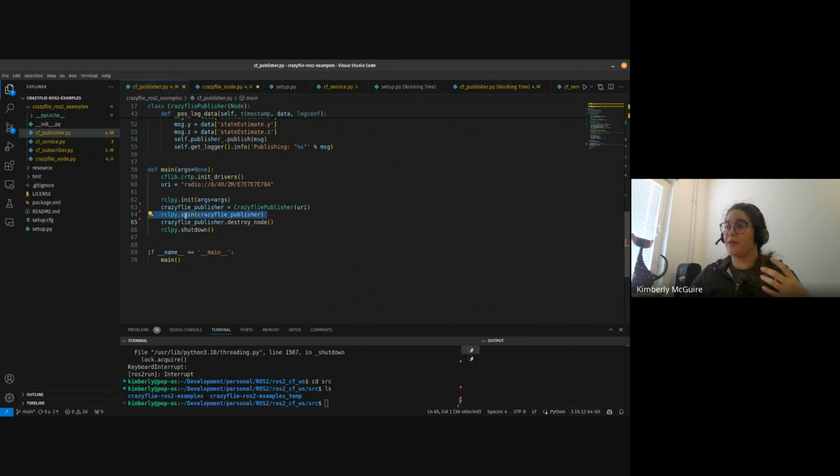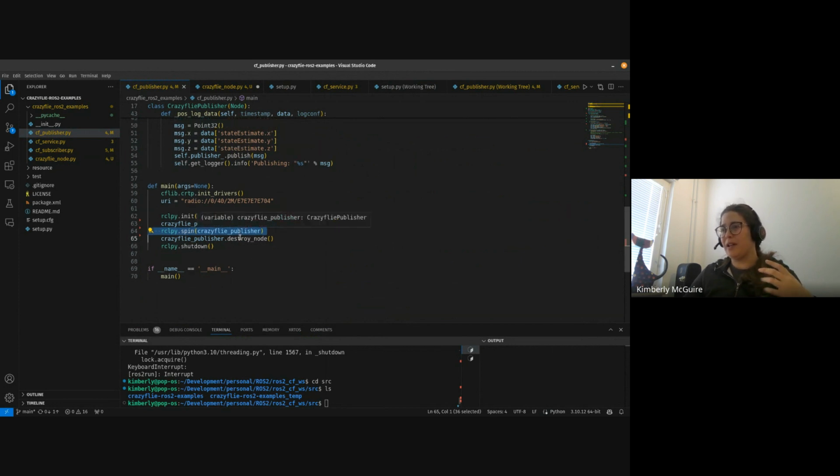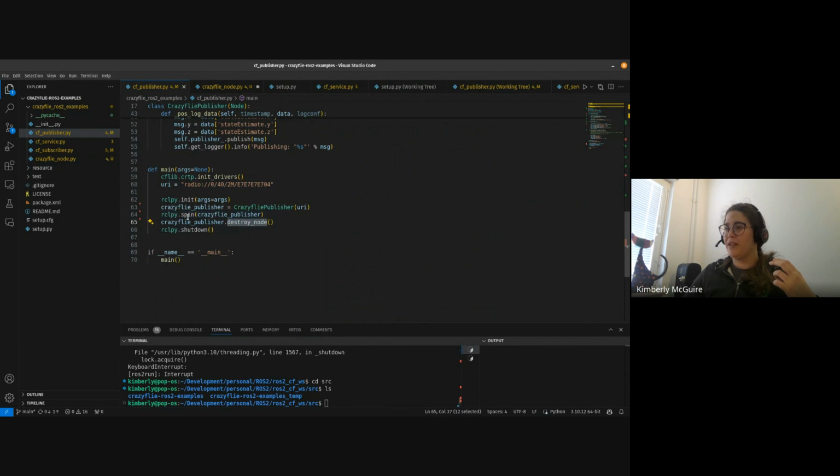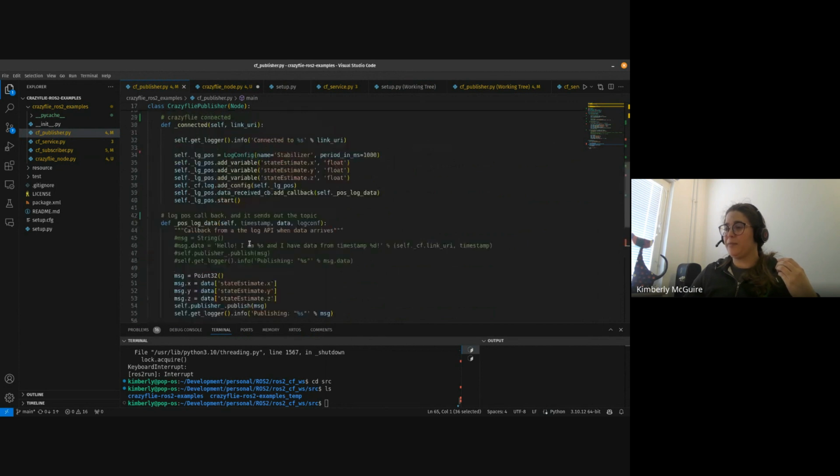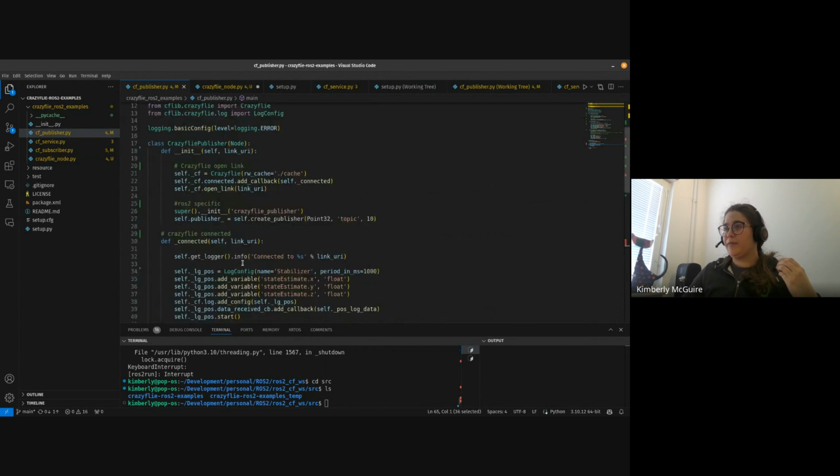It is called a spin, but it just means that it will start the node, and if nothing really happens, it will close by itself. So this is what actually physically starts the node by itself. When the ROS node initializes, that's also where you would open a link to the crazyflie itself.